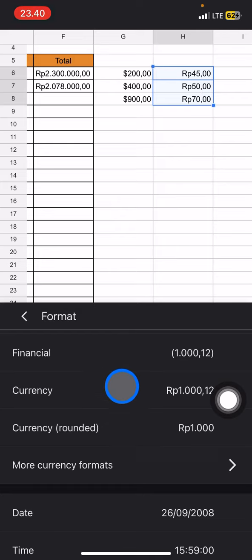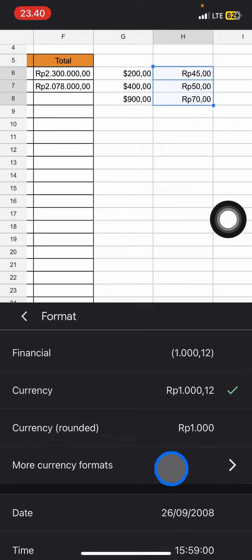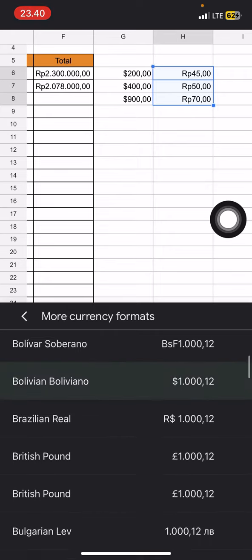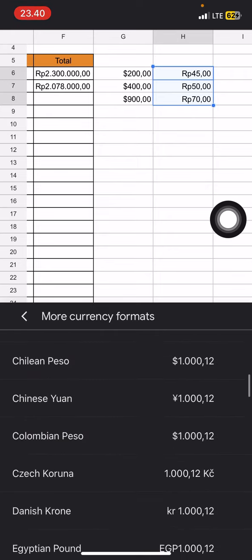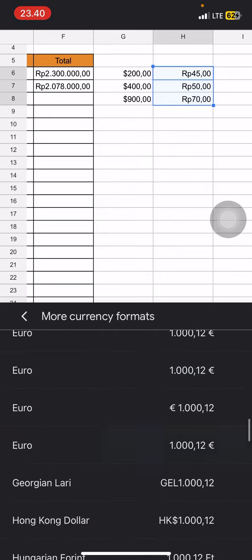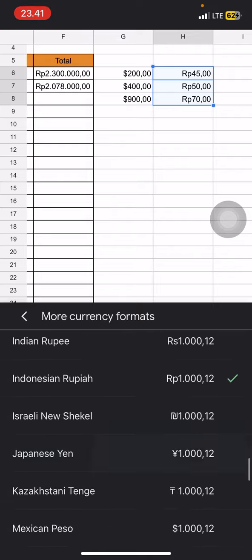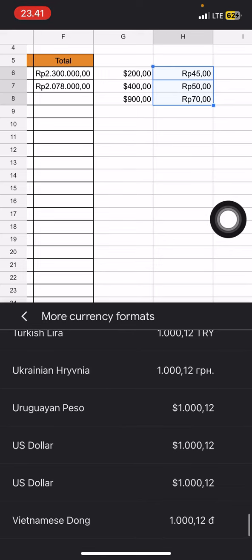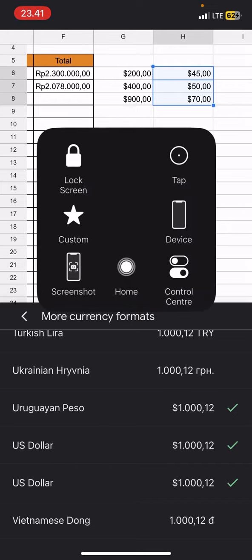Click it, and then if you want to have another currency, click more currency formats, and you just need to find which type of currency you want to add. Let's say here, as I said, I would like to have dollars for the US dollars, so you just need to find the US dollar format in the below area here. Just click it, and the format is already a number.